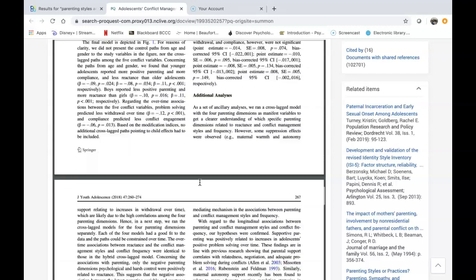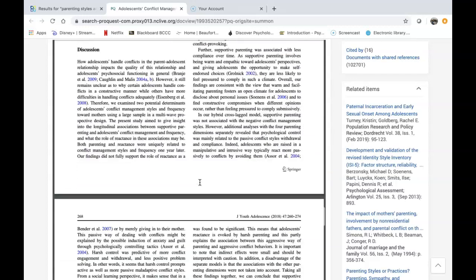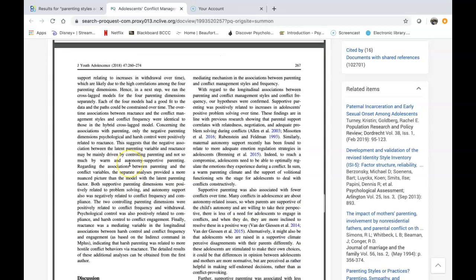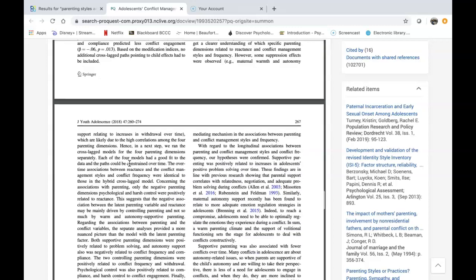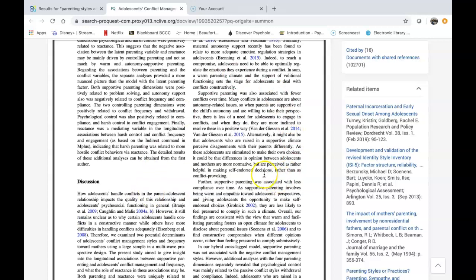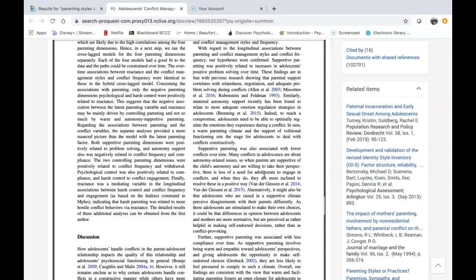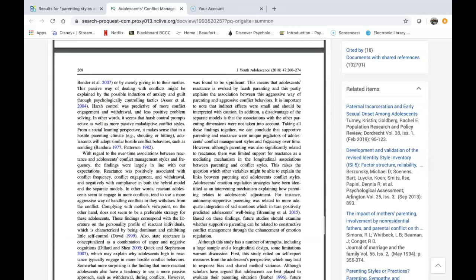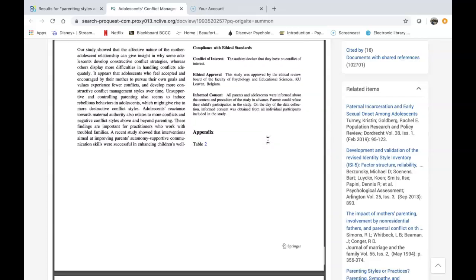So if I scroll to the bottom, another useful little tidbit of information is the discussion section. The discussion section is going to have basically your results in general terms, and it's going to talk about what they found, how it relates to adolescence, and in this case, what else they could have done better for the study, what future directions could be done for the study. So this would be a great resource if you're looking up Mean Girls.